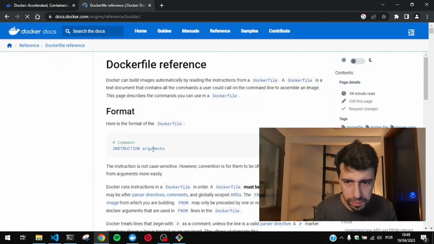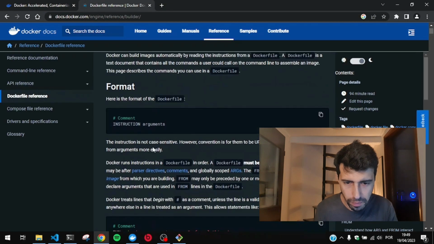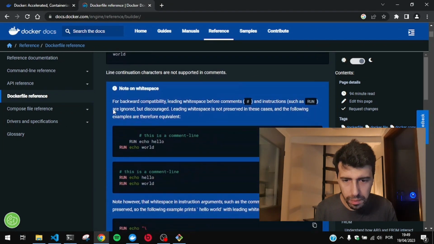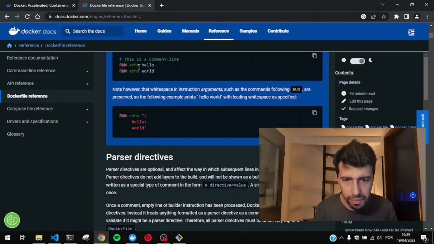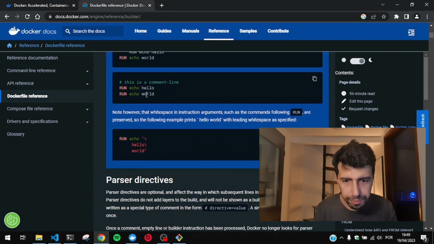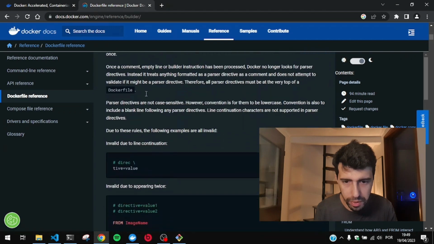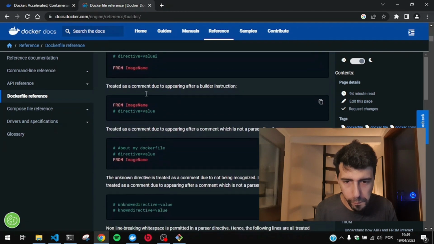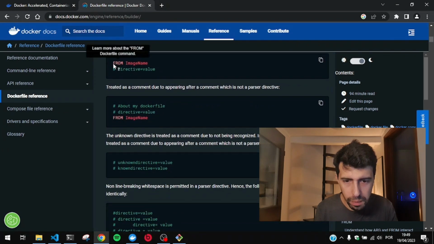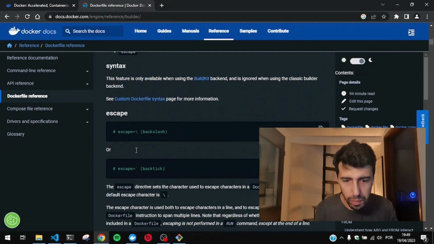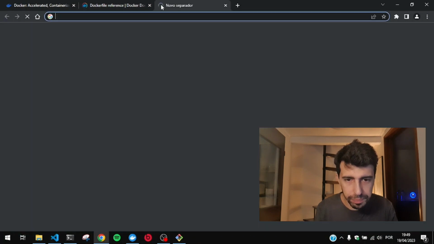Docker file. I have here some examples. You can run the hello world. You can run some other stuff. And here it explains that you can use the image name, just so that you know where the image names are.